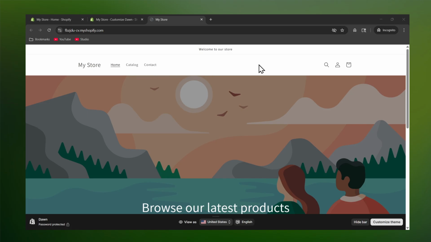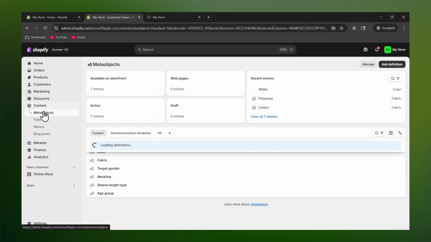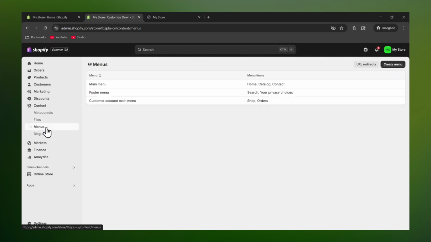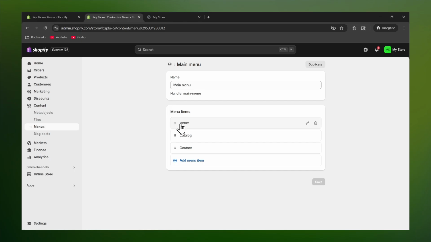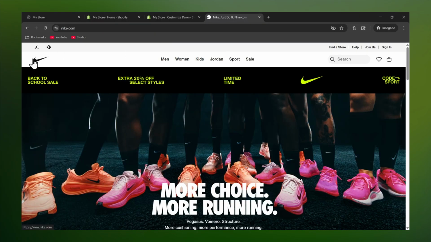To do this, we're going to go into the back end, go to content, then menus, and you'll see that there's already some there. The top one has what's going to be in our header, and then we have our footer there as well. So let's go into the header. And since most people know you click on a logo to get to the home page, we'll delete that one. As you can see, Nike doesn't have one at all.